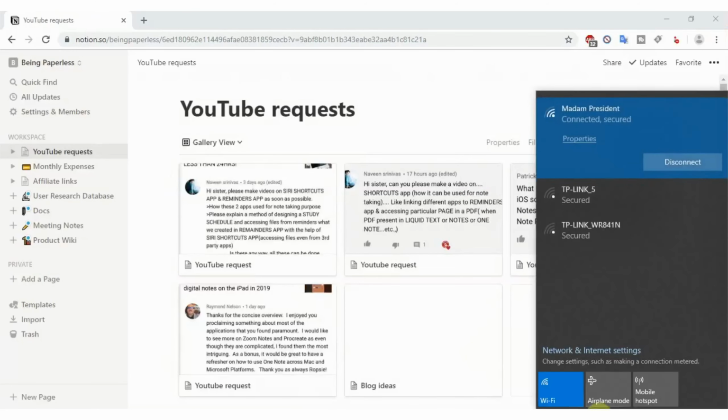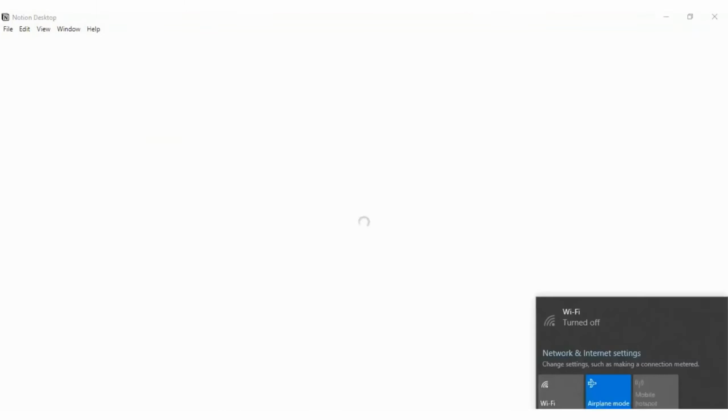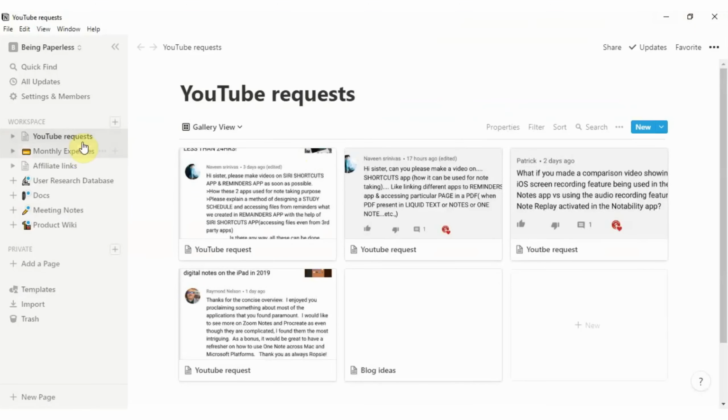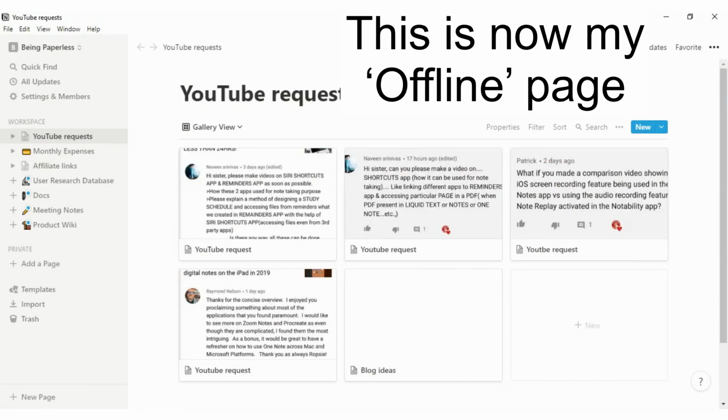The developers of the application say Notion works offline. On my Windows PC, without an internet connection, the application doesn't load. To access anything offline, the developers suggest leaving that page or those pages that you want to work on offline. You need to leave them open. And that actually means not closing the application at all when you're online.